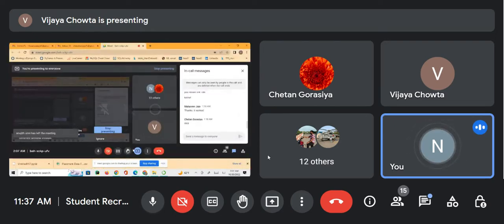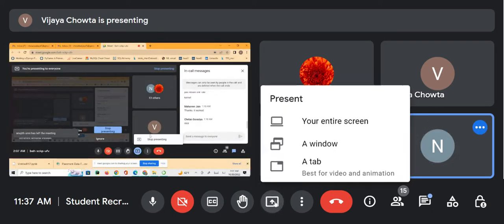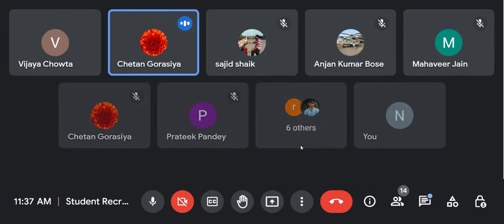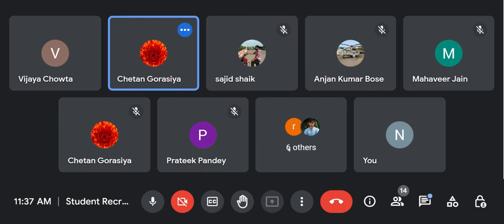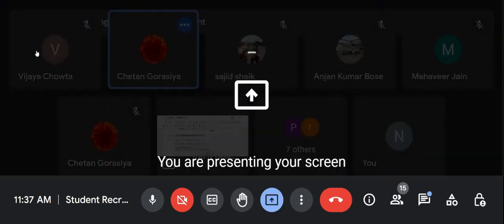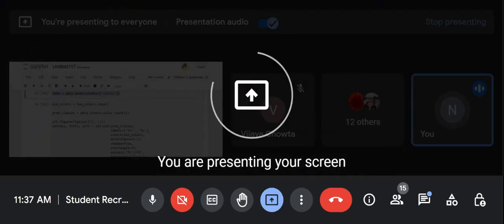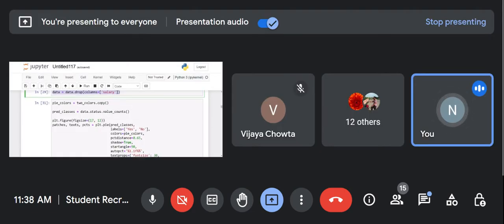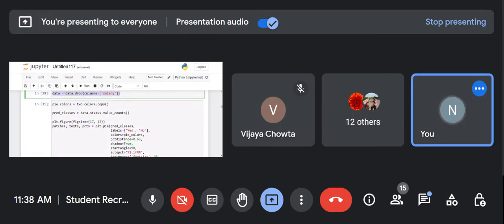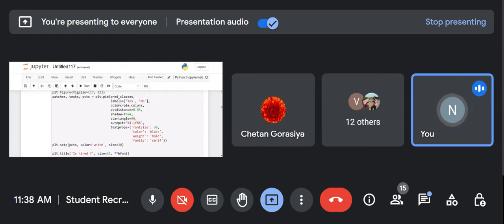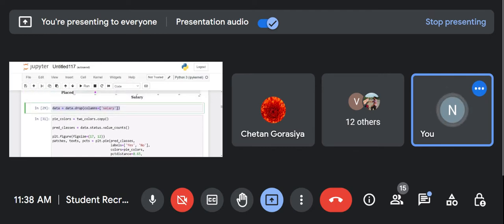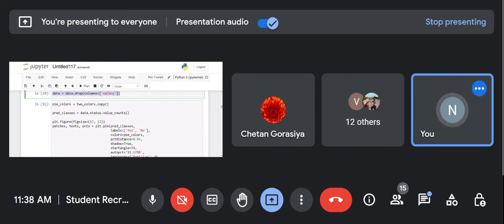Now let me share my screen. I have drawn my salary visualization, because just a simple visualization is required. So now the next thing is I need to draw the pie plot. I need to perform some other visualizations also, and what could be the visualizations? I need to draw the pie plot.